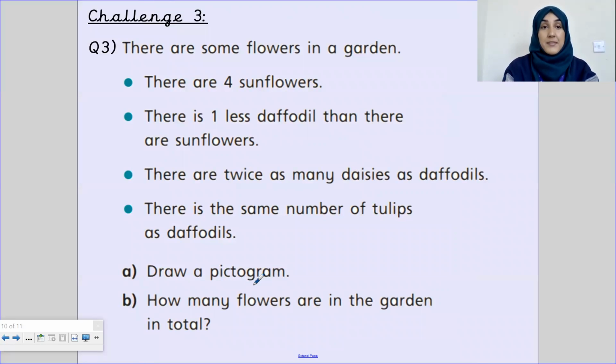Okay, challenge 3. Now, you need to listen carefully because you're going to extract the information from these sentences and then complete your tally chart. There are some flowers in a garden. There are 4 sunflowers. There is 1 less daffodil than there are sunflowers. So, how many daffodils are there? There is 1 less than the sunflowers. So if there are 4 sunflowers and there is 1 less, that means there are 3 daffodils.